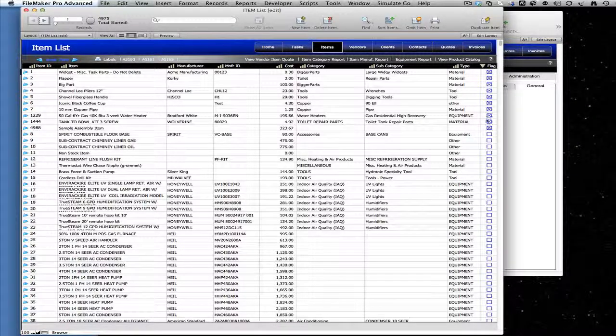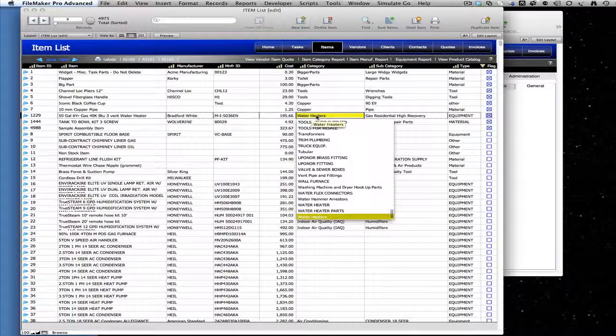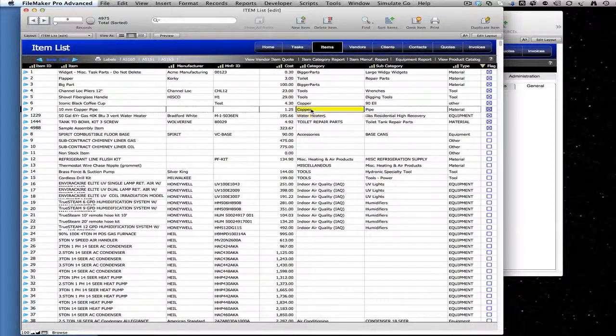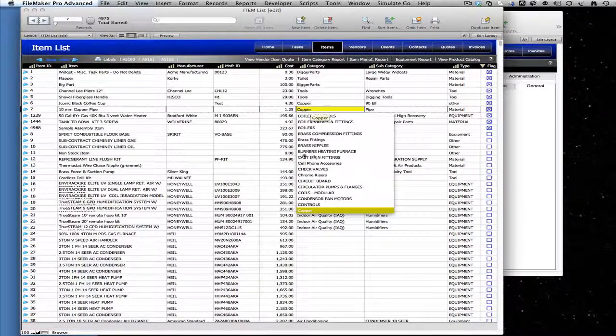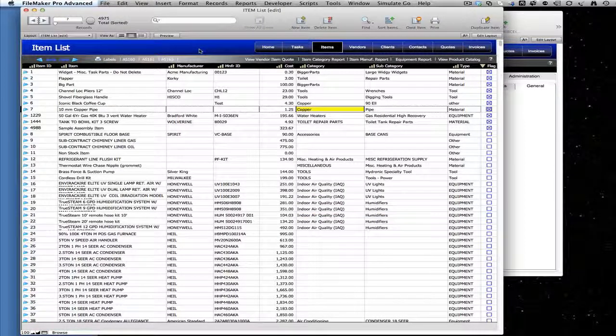So the flag is really helpful when you see something that you know you want to go back and fix and edit. You can just get in there and change it. Like you can change if you had a part marked in a wrong category, something like that. You can just do that right here from the list view.